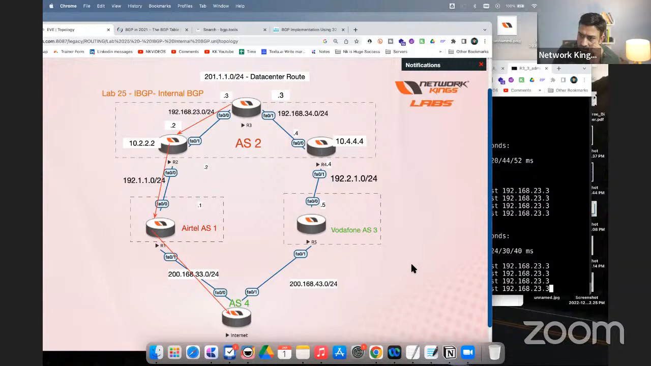Because you are doing failover for internet. So if you are doing failover for internet, obviously you need two default routes or two ISPs also.